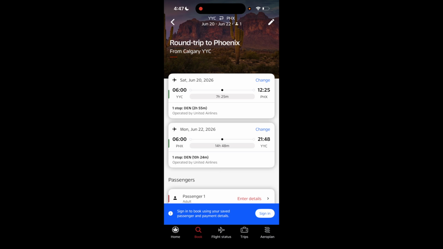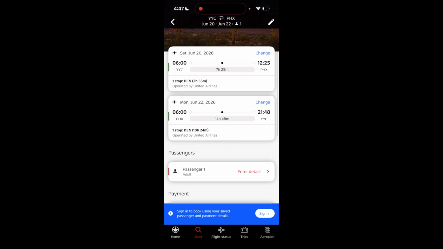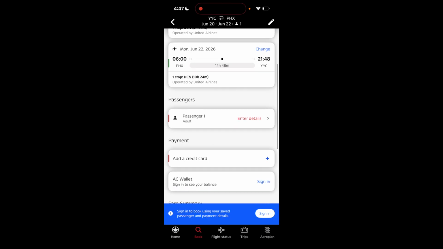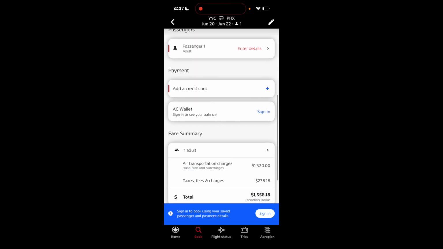So once you're on this screen right here, this is the checkout screen. You can view your flight to. You can view your flight from. You can then edit the passengers here, so type in your details. You can add the credit card. You can also use your Air Canada wallet.